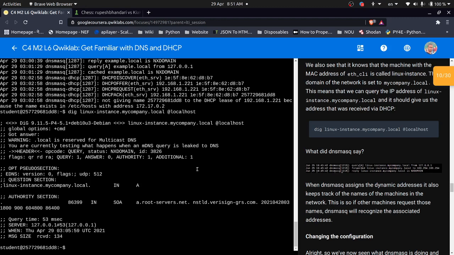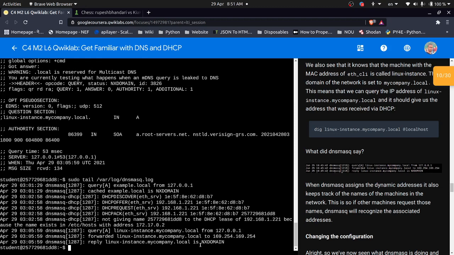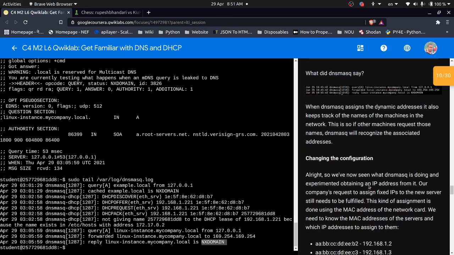So if you have a look at the dnsmasq log, it will definitely say the same thing again. It will just say something like an X domain, which just means it does not know the domain. Basically, what dnsmasq does is it knows the names of the machines, so when other machines request those names, dnsmasq will recognize the name associated with that particular address. That's why it remembers that.